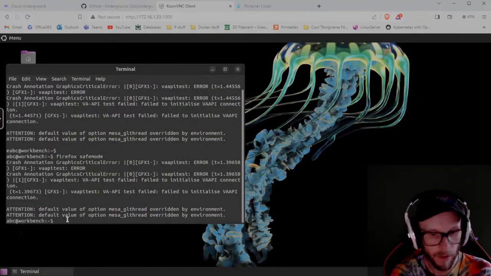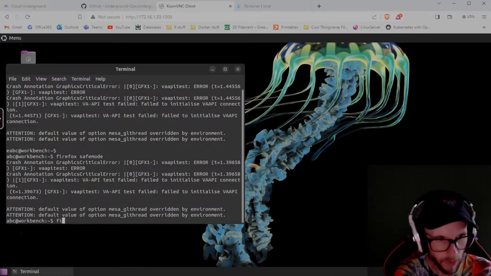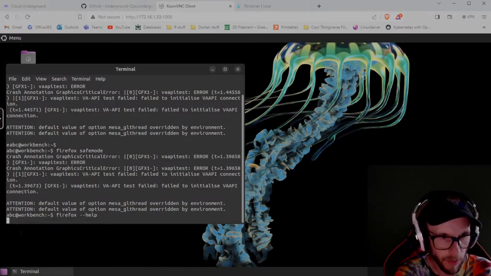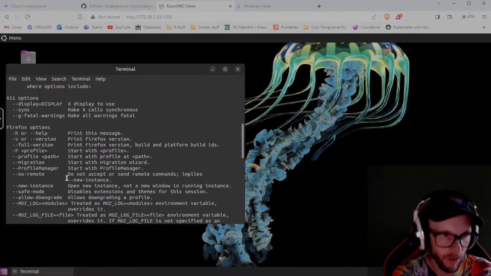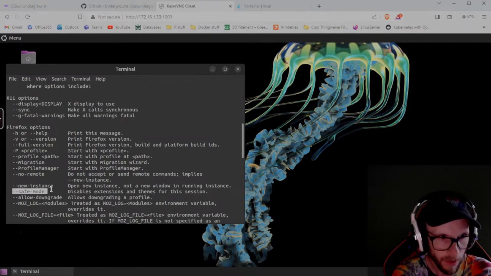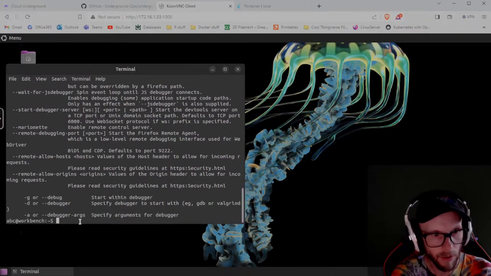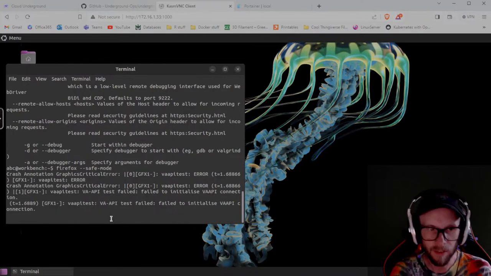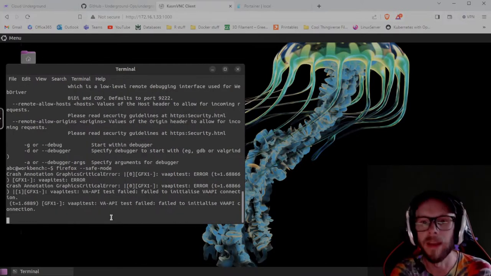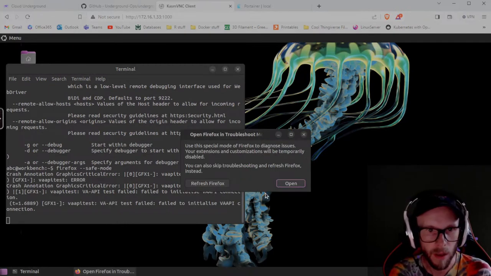Okay, hold on. So when all else fails, do Firefox dash dash help. And that should give us... What do we need to do? Safe. I think it's dash dash safe mode. Yep, dash dash safe, and we need a dash there. So this is the proper command that'll actually make it safe mode work. So Firefox dash dash safe dash mode. And this time we should get a Firefox that we can actually see and interact with.